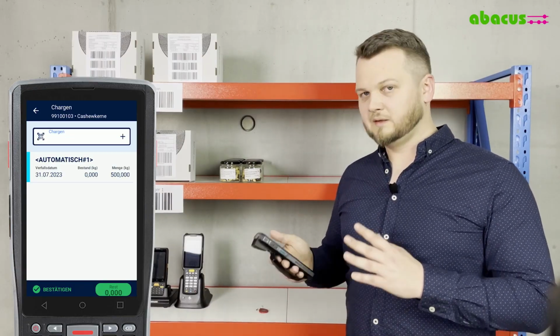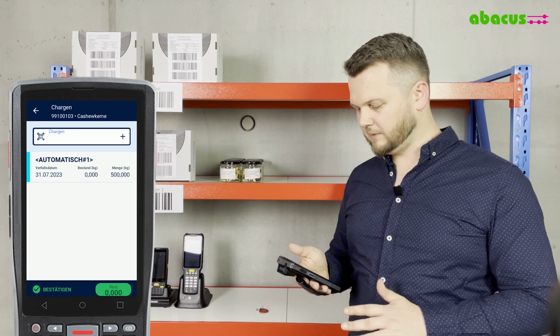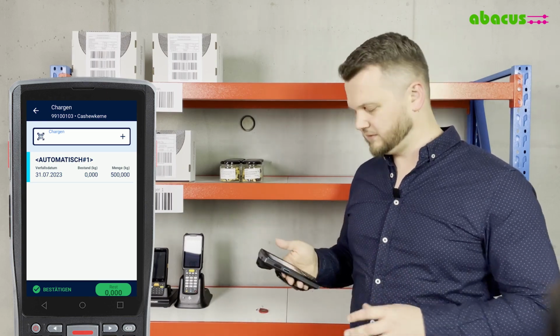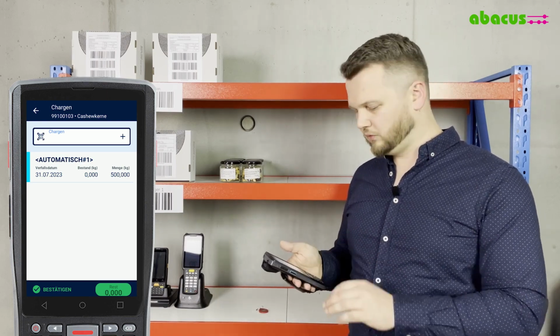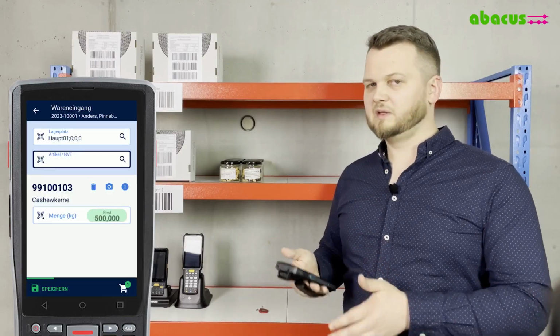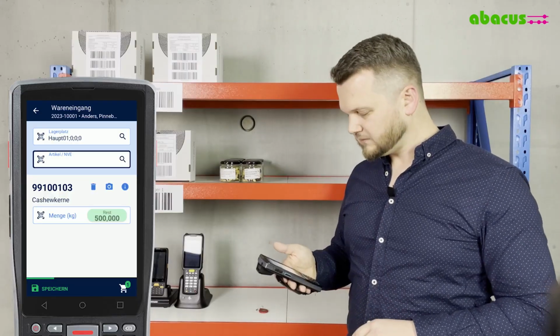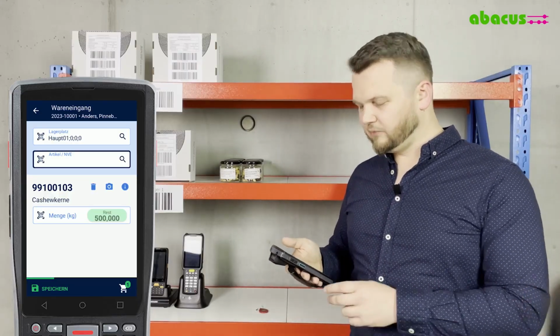In this case, as you can see, the remainder is 0. I could theoretically have created multiple batches at once, but here I've only created one batch for one pallet. So the remainder is 0, and I click confirm and could now, for example, receive the next 500 kilograms, meaning the next pallet. As you can see, there's a new icon at the bottom right.